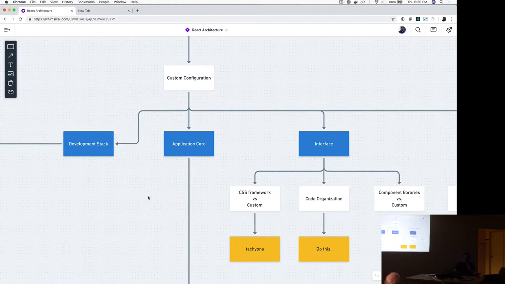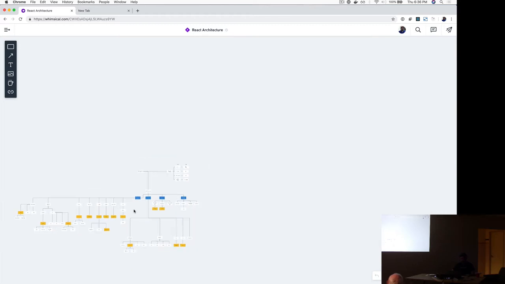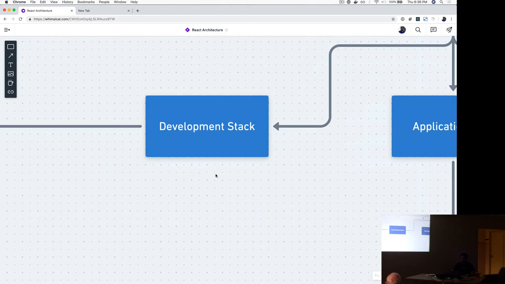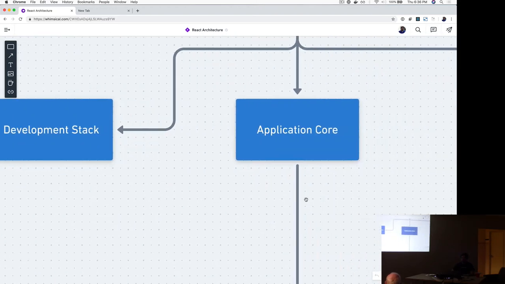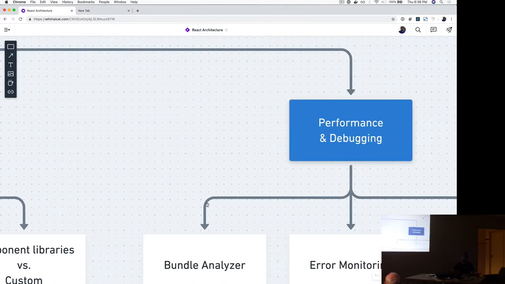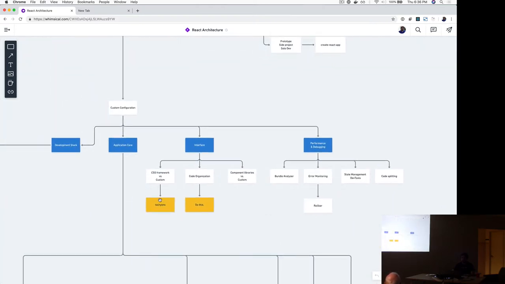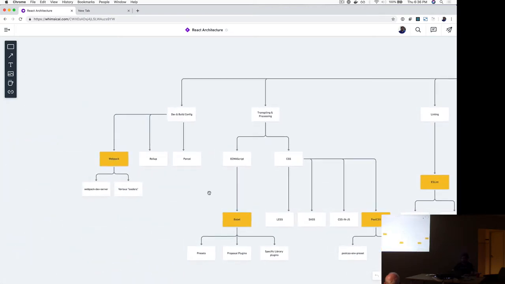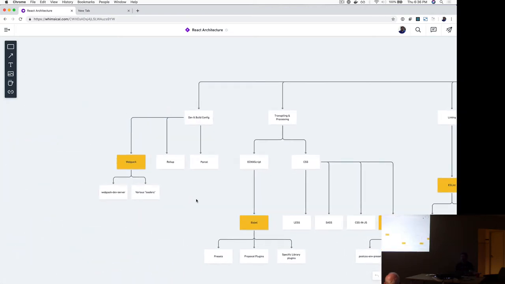Yeah. So I kind of broke it in. This chart is huge. I broke it down into these four blue categories. That's why you need a scroll wheel. Yeah. So I call it development stack, application core, interface, probably the lightest of these, and then performance and debug. And that's not to say that I couldn't have broken it into more, or that I'm skipping certain parts of this process. And this isn't really going to be me telling you, hey, use this library, use that library. I am going to show you some of my choices, but it's more about all the things you have to figure out along the way.